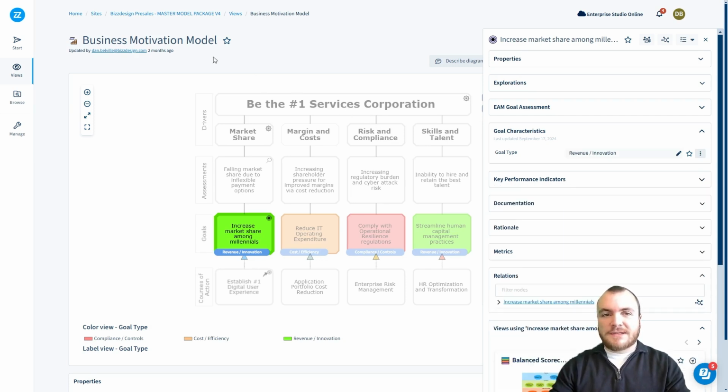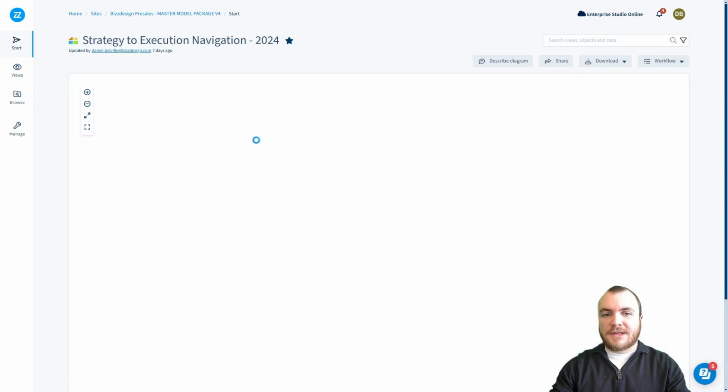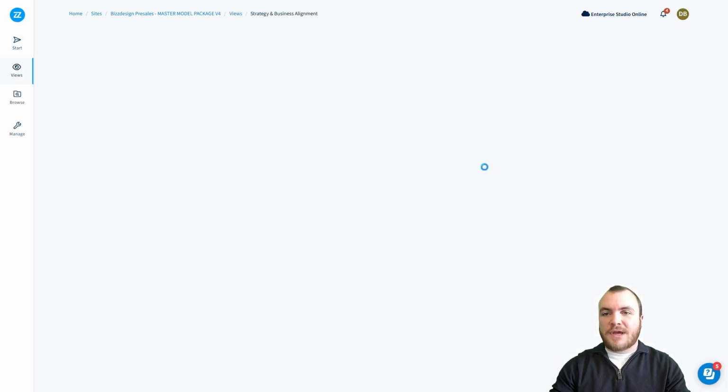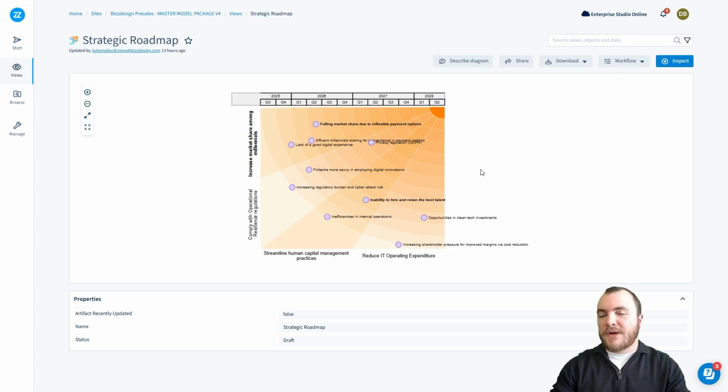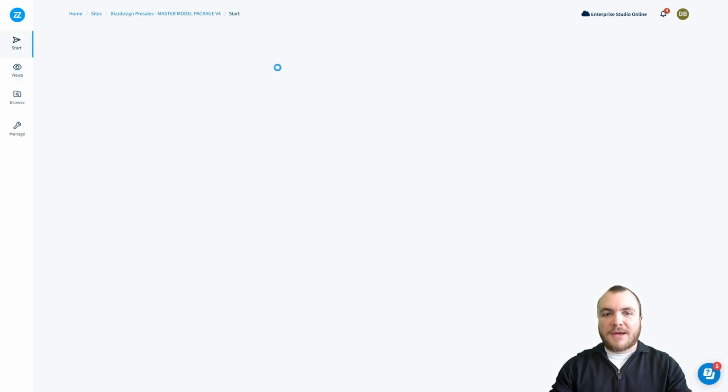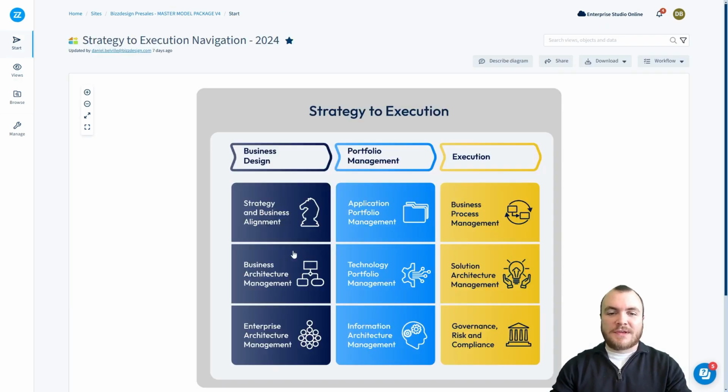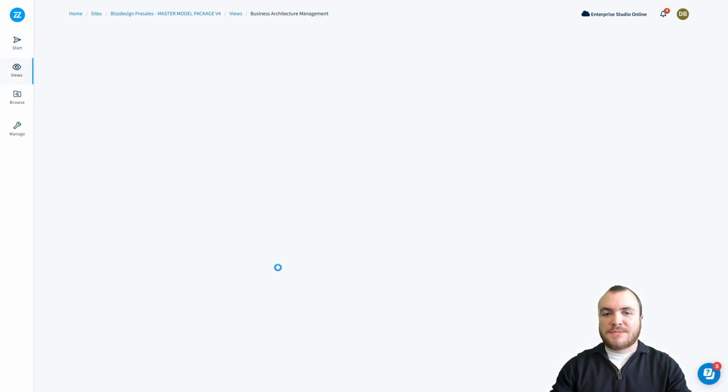If we take a step back and look at that same use case, but now from a roadmap perspective, this is a high-level roadmap out three years or so, where we're conveying to the organization when we plan to execute on change within our organization. If I back up, let's take a look at the next use case, business architecture management.